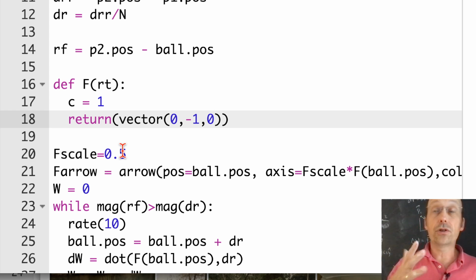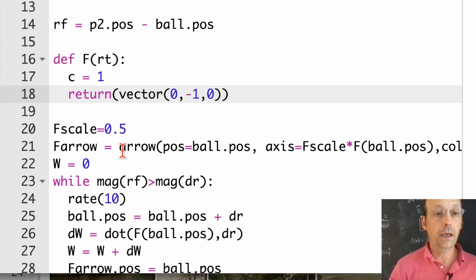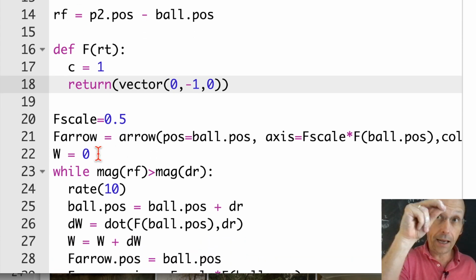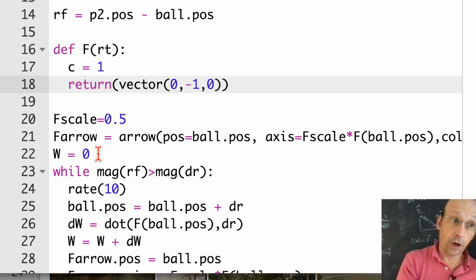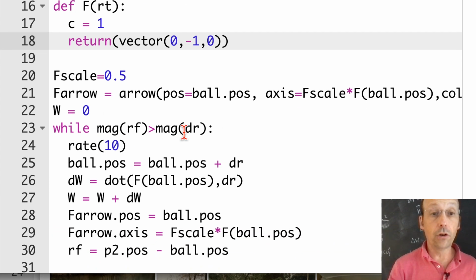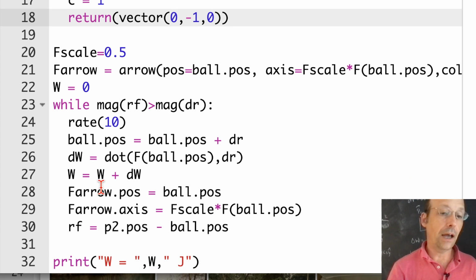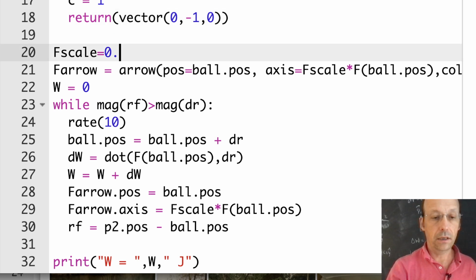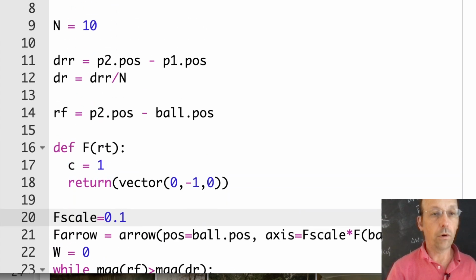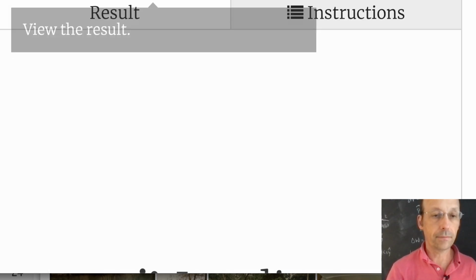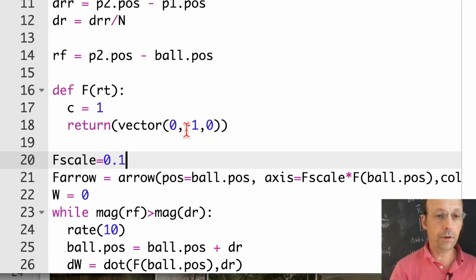F scale is just used to draw an arrow. You don't actually have to draw the force arrow, but I'm going to draw the force arrow because I want to. And then here's my work, right? I need to add my work steps to some value, so I need to start with the value of work, and that's 0. And then this is the loop that I'm going to run until it gets to the end. I'm going to update the position of the ball, calculate the work along that step, add to the total, and then that just draws the arrow and moves the arrow. Now I'm going to have to change this, I think, to something smaller so that the arrow works. Let's just see, because I changed the force. Oh, that was too small. Let's put it back at 0.5. Maybe that was fine.